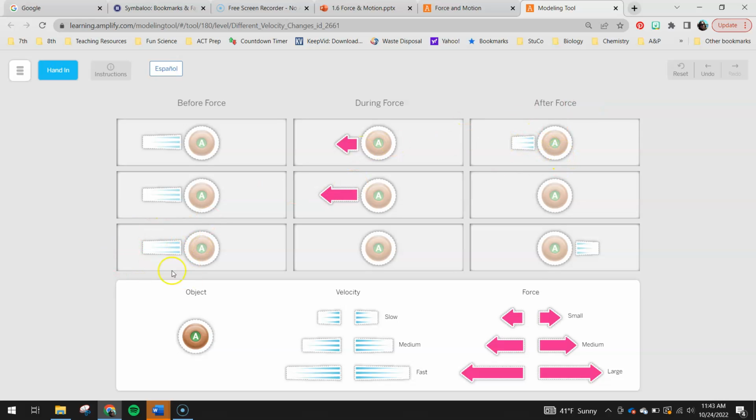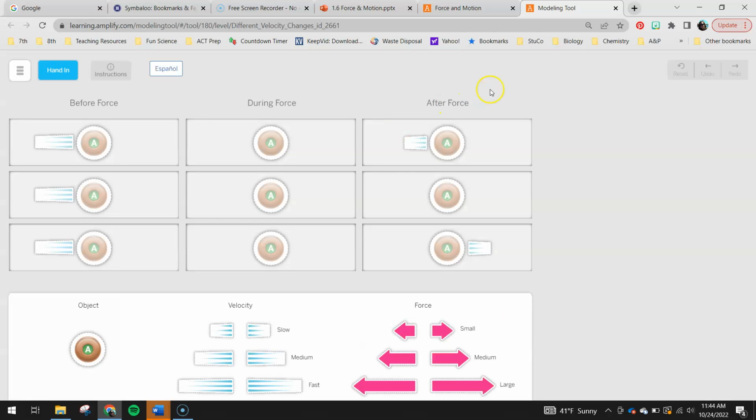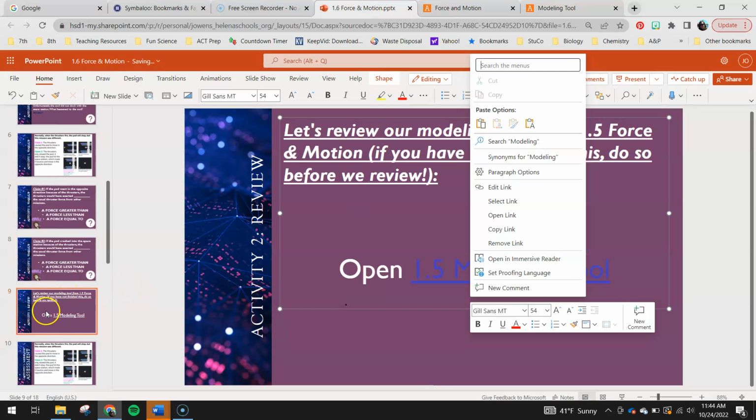And then finally we have the medium velocity puck. That's going to turn around and move the opposite direction. So we know we would have to put a large force to the opposite direction. So those three forces will cause these three changes in motion. And that should be a good review for you guys going into our test. All right, let's take a look at our actual assessment.